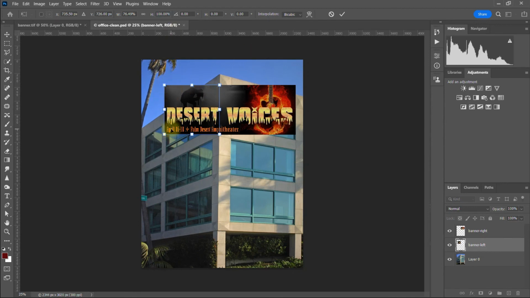Now we're going to use the perspective tool that we used before. Click the Control button, then grab the bottom left point and drag it down until it's correctly in perspective. And continue doing that on the top until it looks right. That looks pretty good to me. When you've got it finished, hit Enter or the check sign.